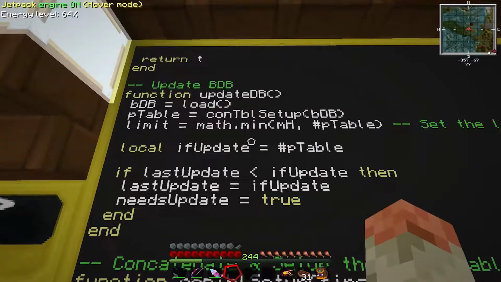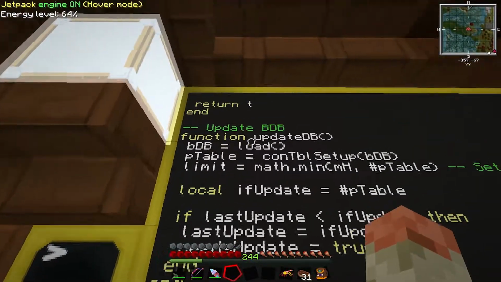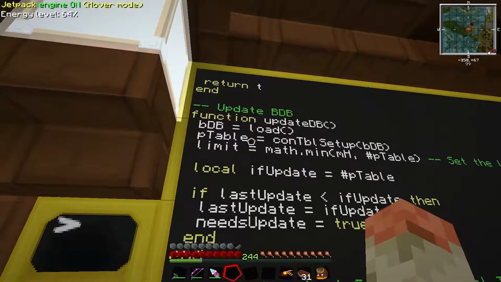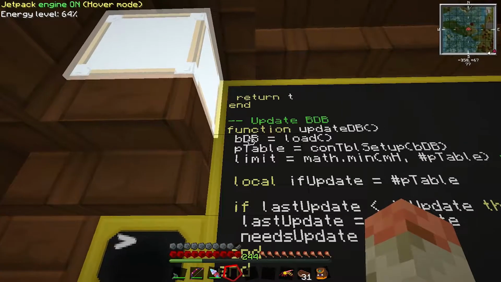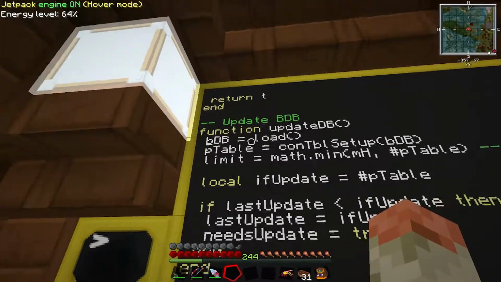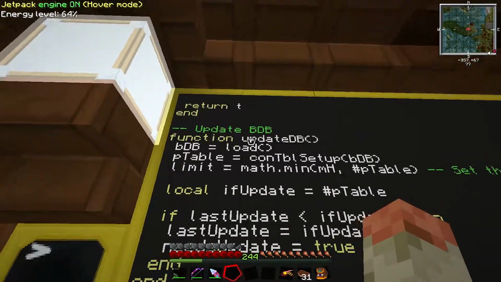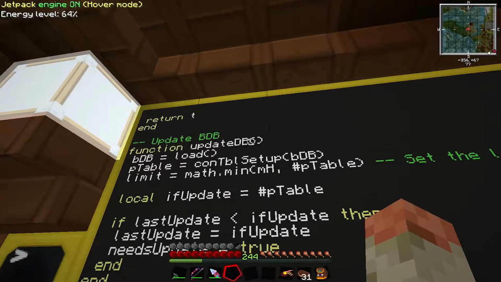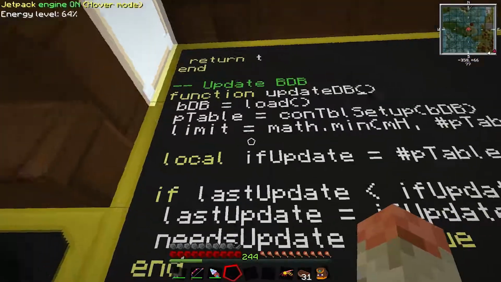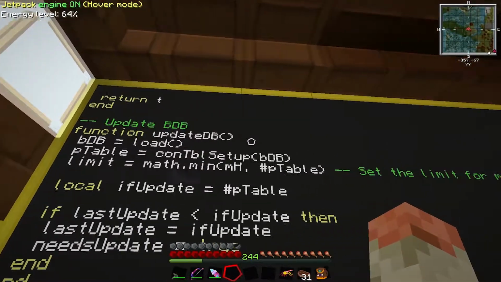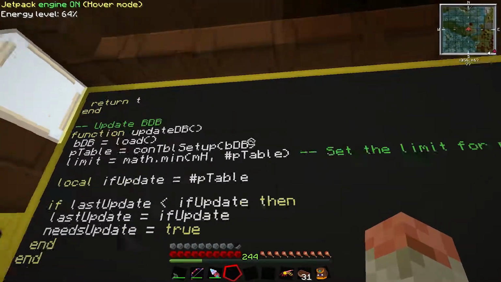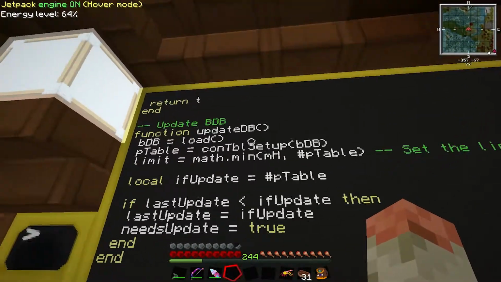Let's see what else we got. All right, updateDB, so update the database. What this is going to do is take the BDB file, and again, you can load this up with arguments. You could have a store table, end table, all this, that you could throw in the variables that you wanted.